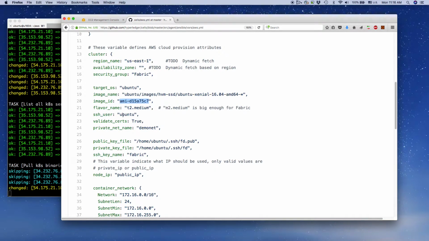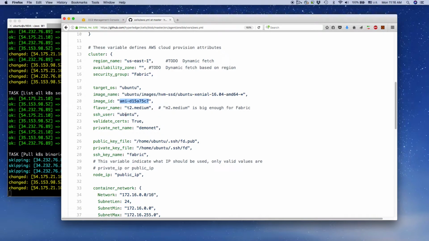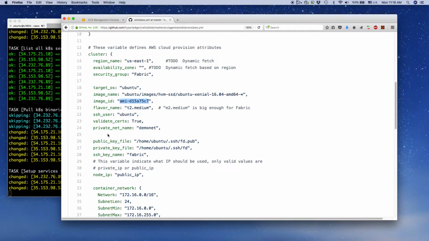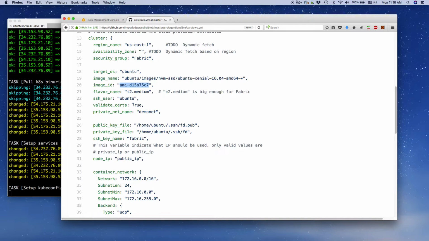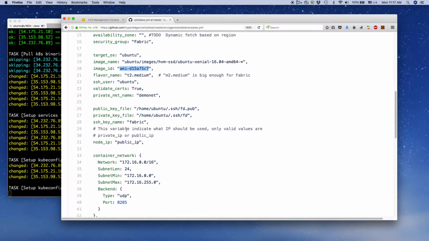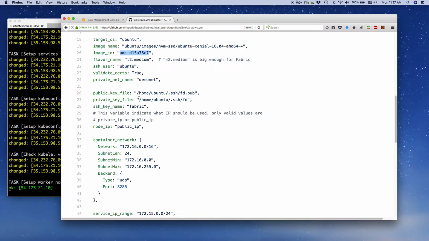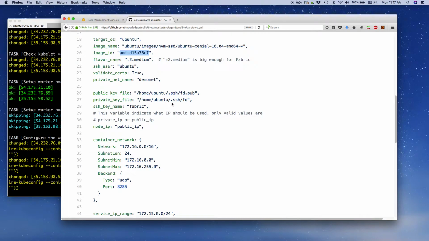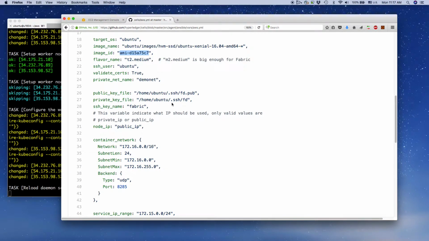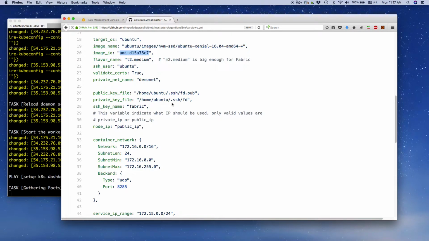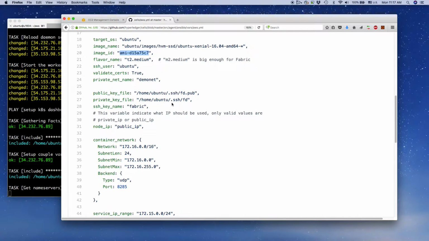You have to specify the SSH user name. You can also specify if you want to validate certificates, all that kind of stuff. This is quite important, but you only need to do it once. Then you have to specify a public key and a private key when you create those virtual machines, because the Ansible controller uses SSH to access those virtual machines.